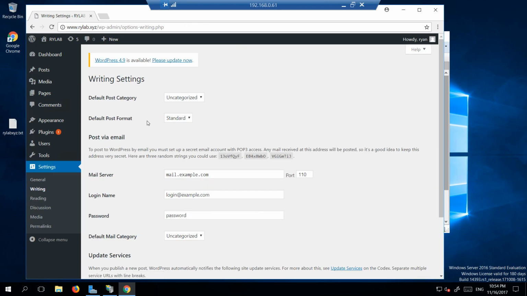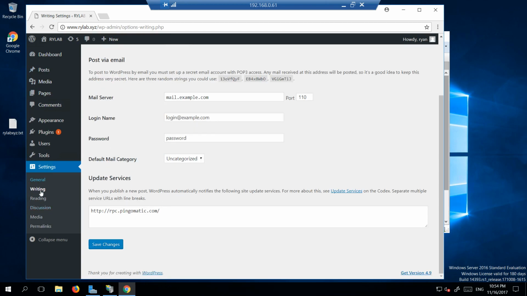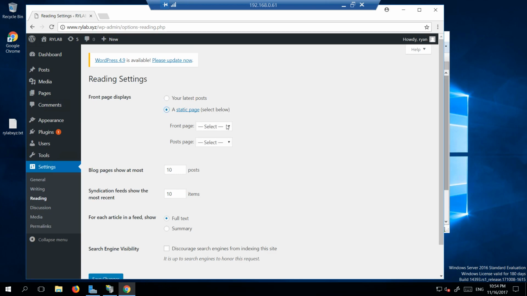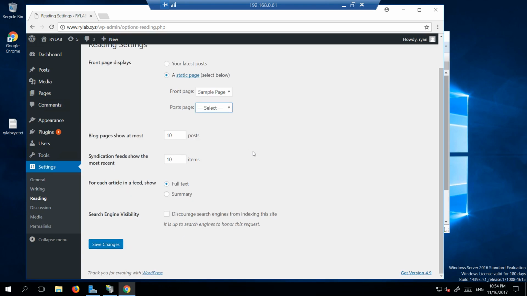writing, you could just go through here. Default post category, so if you want to make another category, we can go through that a little bit later on. Reading, this is what determines your static page. So for example, if we want to set it to that sample page, we could set the front page there, save.